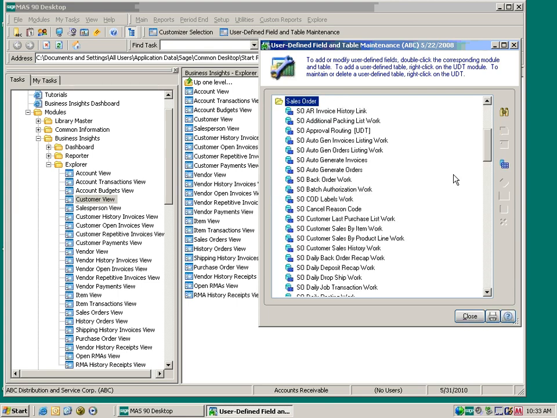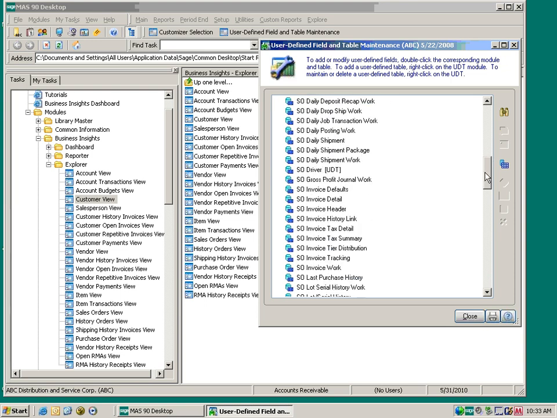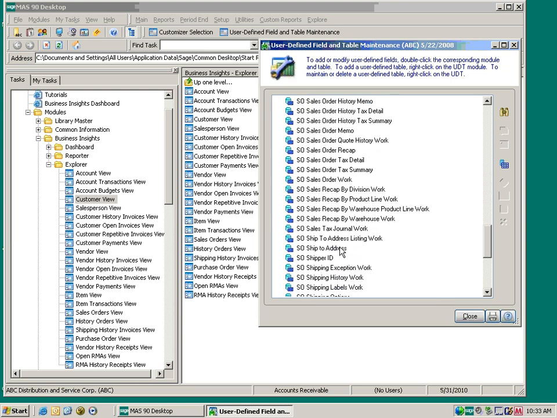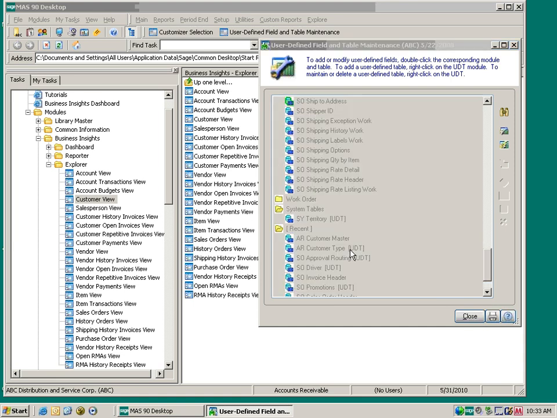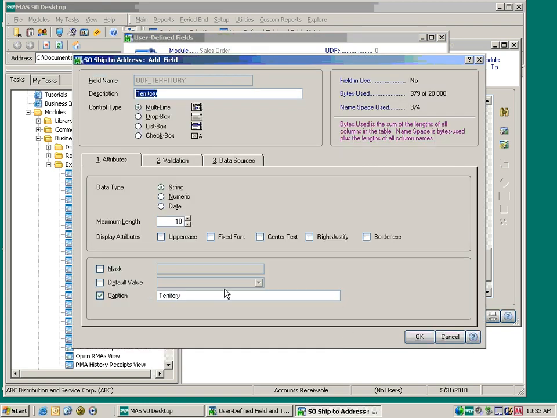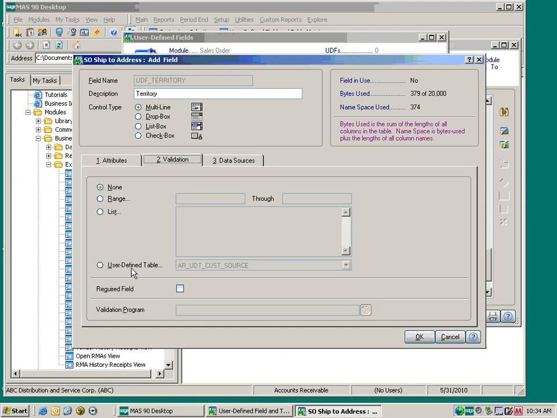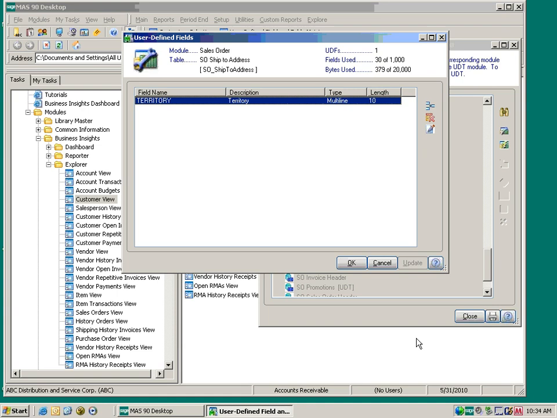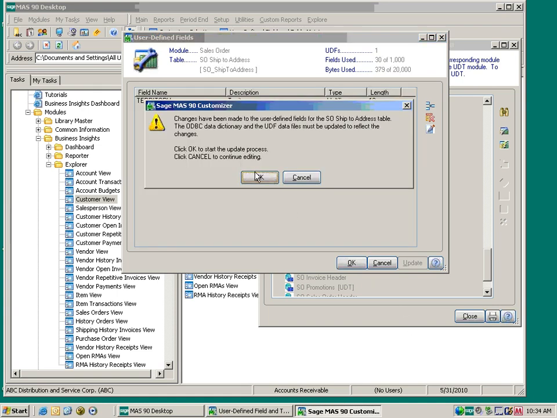So I'm going to come into the sales order module here and find the ship to address table and edit field. So I'm going to go ahead and add the territory field here as well. Once again, manual entry, and on the validation, we'll validate it against the UDT territory.